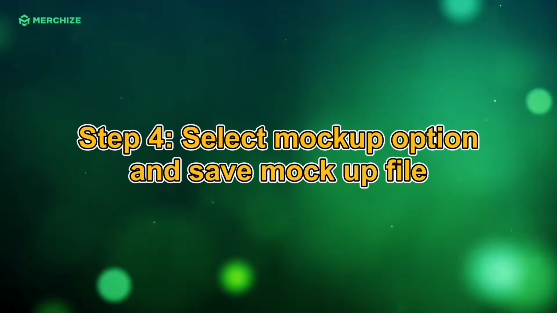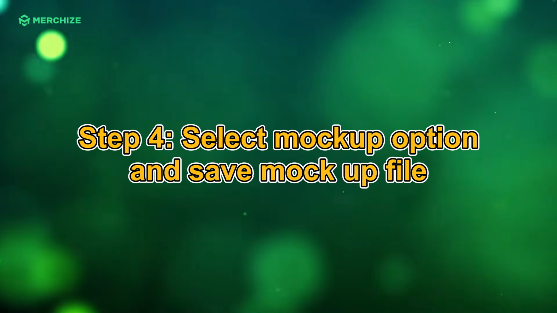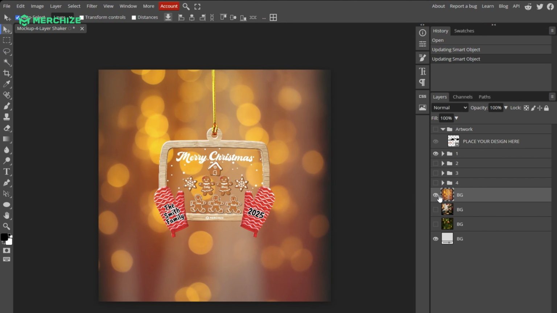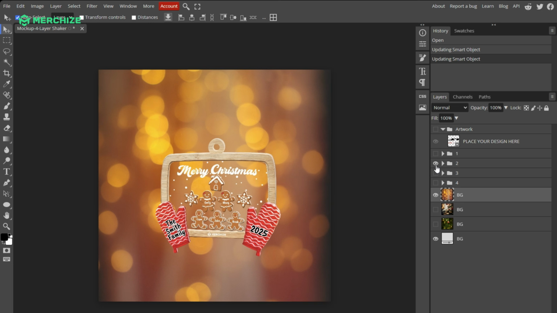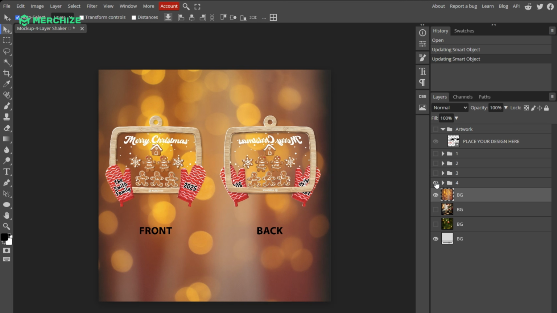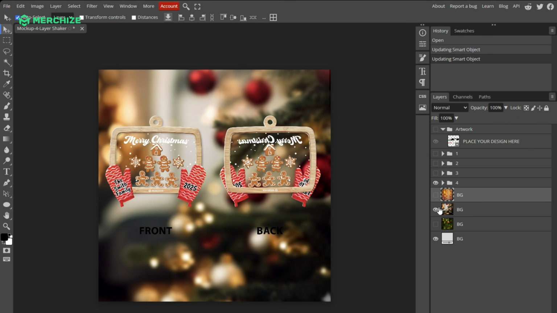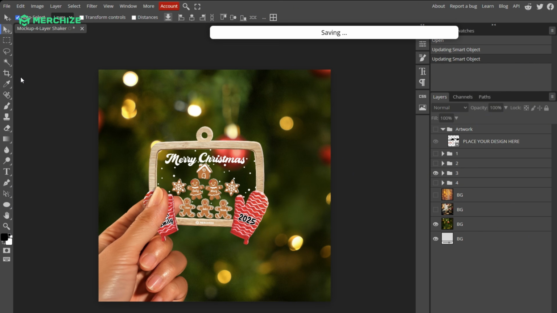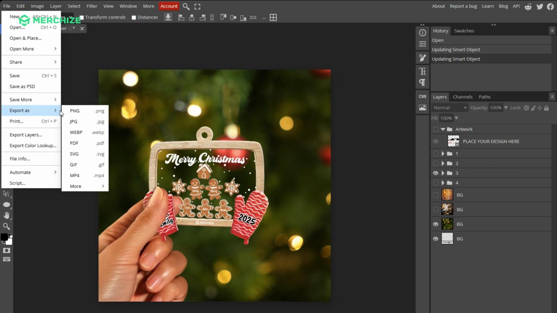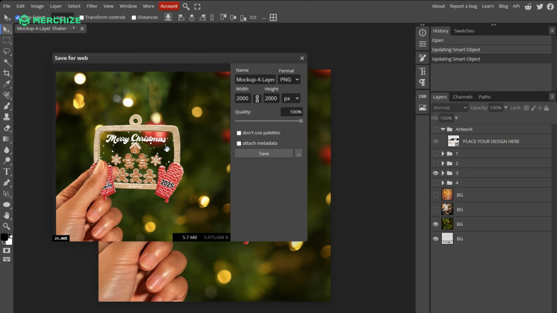Step 4. Select Mockup option and save mockup file. Back in the main mockup file, you'll find 4 numbered subgroups, each showing a different mockup option. Turn on the icon for the option you want to use, and turn off the others. Once you're happy with the result, save the mockup for use in your product listing, store, or marketing materials.